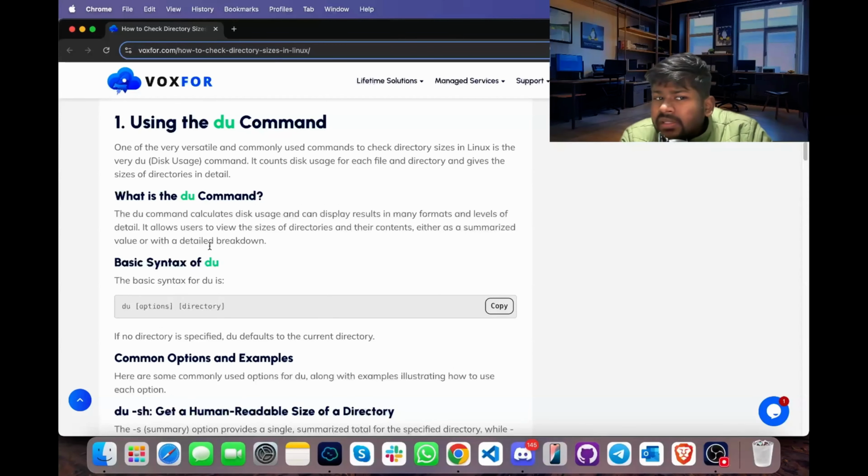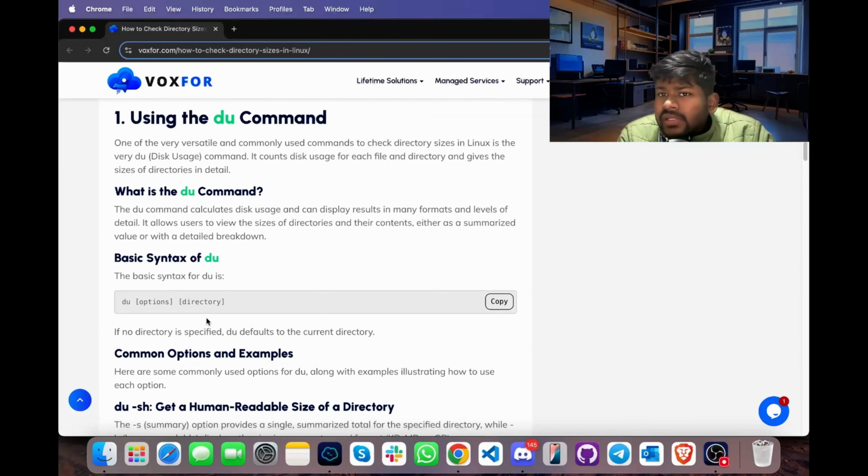We can use the du command for verifying and checking the disk space on our Linux machine. The du command, also called the disk usage command, is used to count disk usage for each file and directory, and it gives us the sizes of directories in detail. It calculates disk usage and can display results in many formats and levels of detail. It allows users to view the sizes of directories and their contents. The basic syntax for the du command is du, space, option, space, our directory.